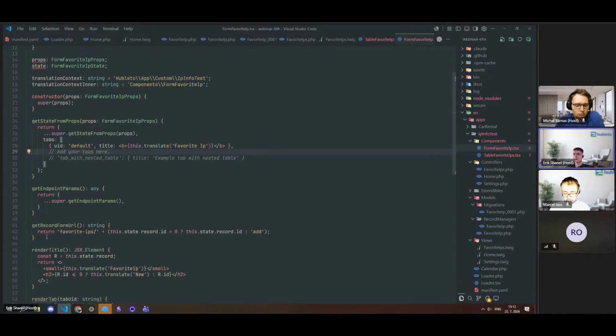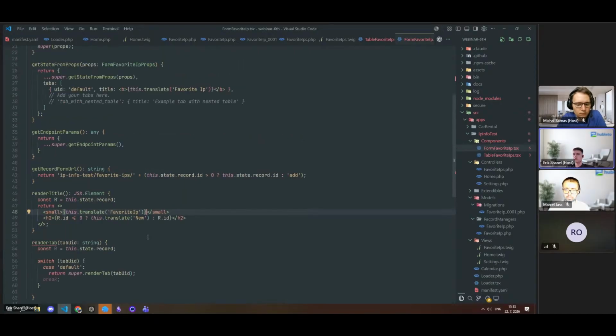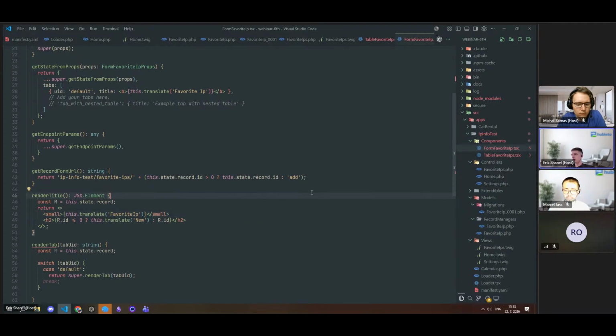After that, we're moving down. As you can see, there is the get record form URL, which is also wrong. It would be IP-info-test/favorite IPs. So once again, the base URL slug of our app. Moving down, this all looks to be correct. So after this is done, our app is essentially ready to be installed.